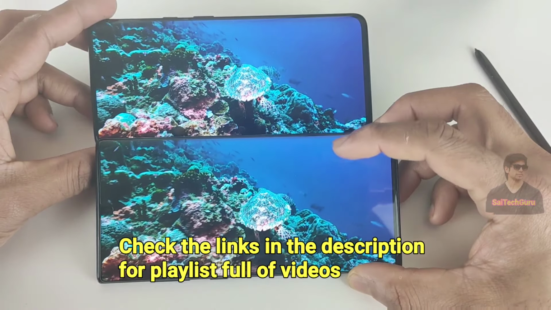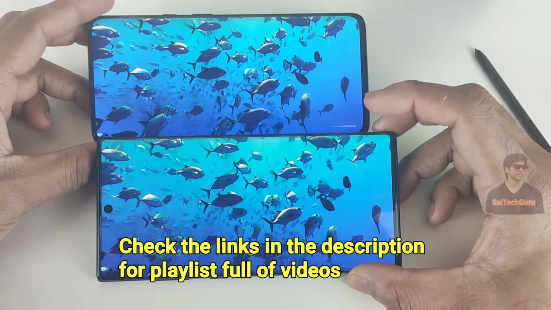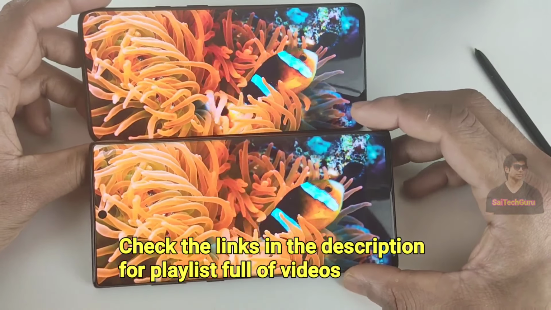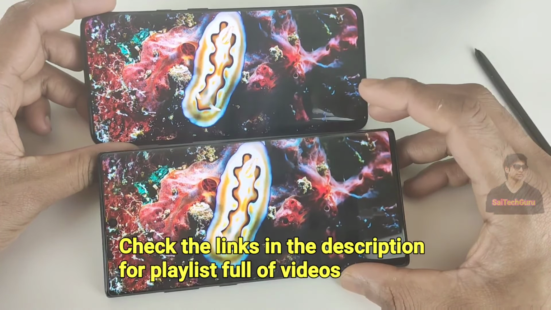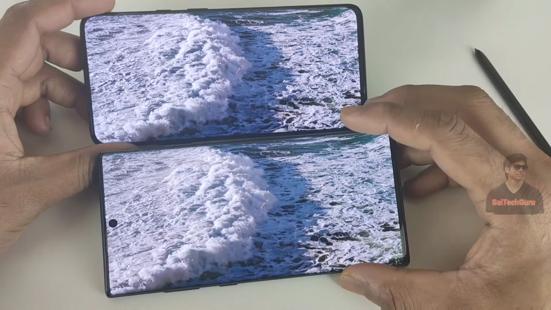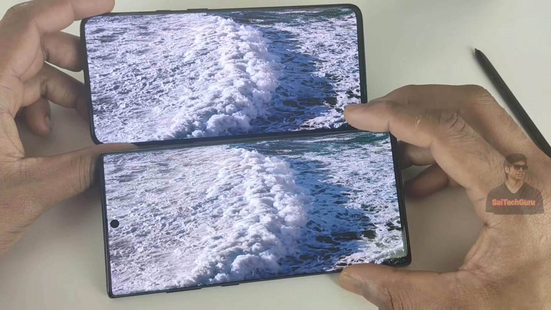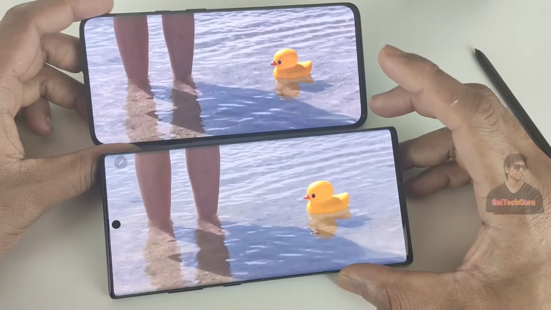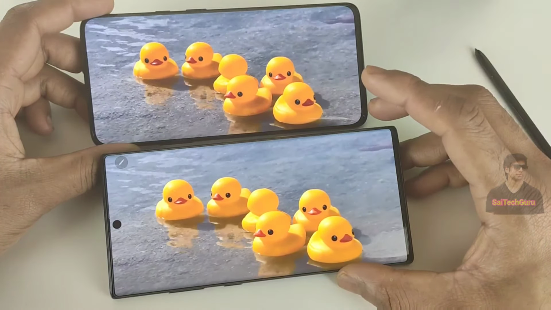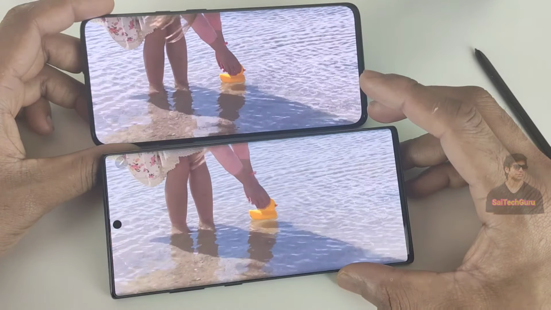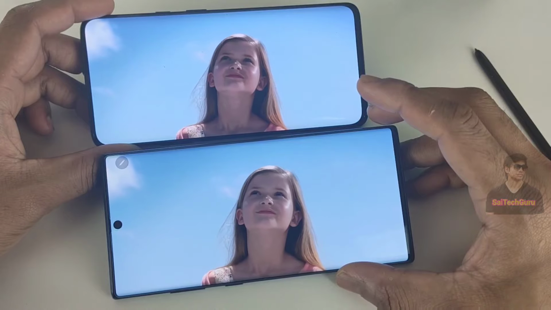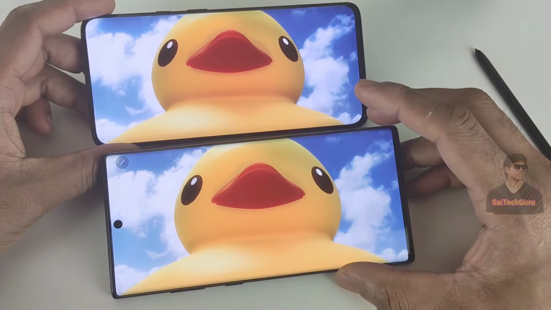Overall, the saturation levels are slightly higher in the OnePlus 7 Pro when compared with the Samsung Galaxy Note 10 Plus, guys. This is the overall display comparison between the OnePlus 7 Pro and the Samsung Galaxy Note 10 Plus. I also did a comparison video with the Redmi K20 Pro, so check the links in the description for the video comparison between all the phones. You will get a clear idea which phone is much brighter and more saturated.